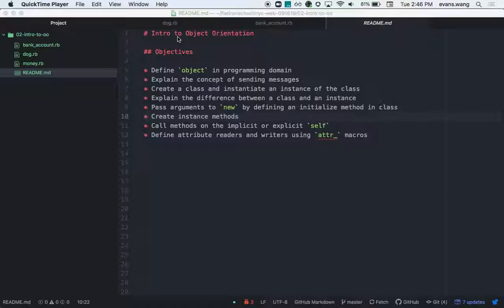So here are our objectives for today. We're going to try our best to define what an object is in programming, and I say our best because the concept is very abstract, so hopefully through practice it'll start to make more sense. We'll explain the concept of sending messages. Ultimately, we want to be able to create a class, instantiate new instances of a class, and define why that's useful and what the benefit is.